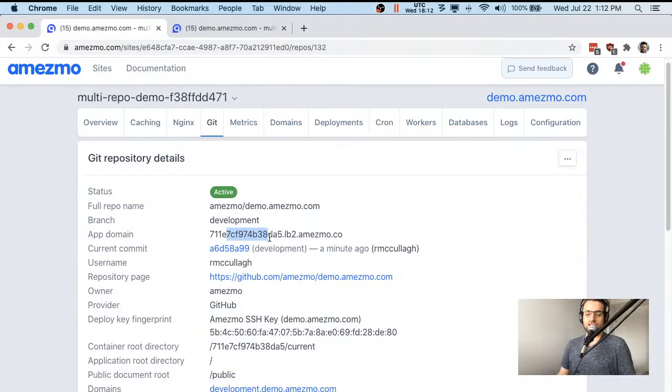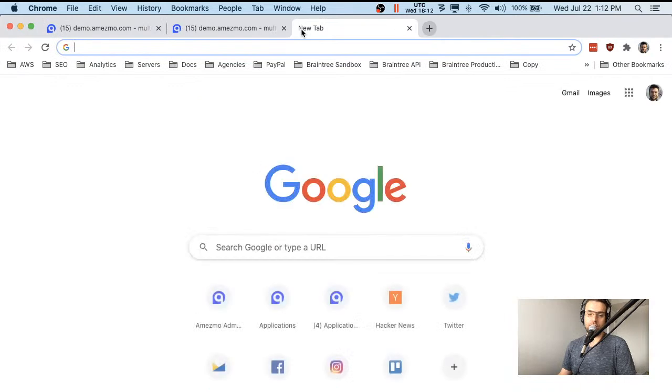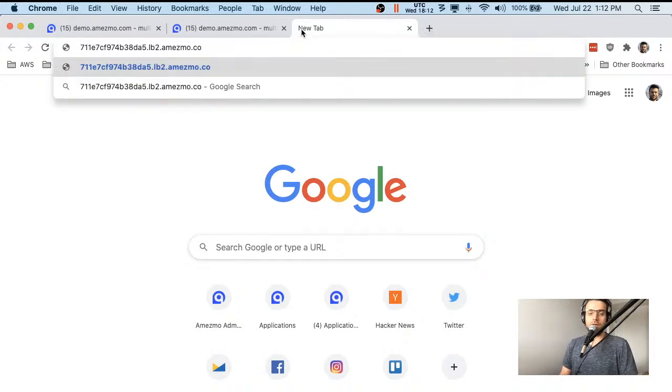On Amezmo, there's a private/internal domain that gets created specifically for each repo that can be disabled later. But we're going to use that for now because we didn't add our custom domain, and we don't have to. If we don't need a fancy top-level domain for our development purposes, we can just use Amezmo's amezmo.co domain.